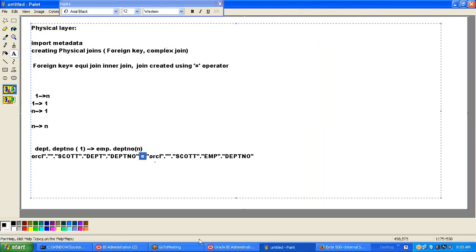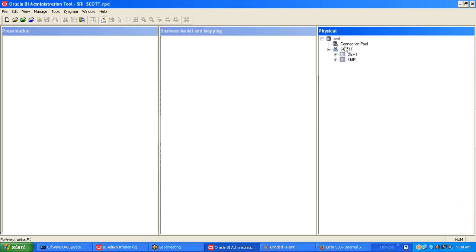Okay, which is called a foreign key join. So now, after providing the joins, it means that almost your work is done. Here, what we have done is we have created the joins for physical tables. In real time, you might be creating the joins for alias tables. Alias tables, you can provide the join.